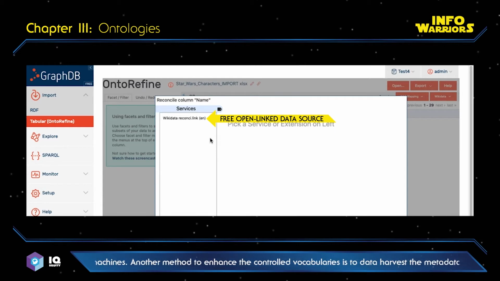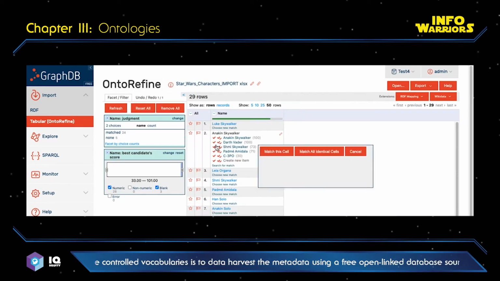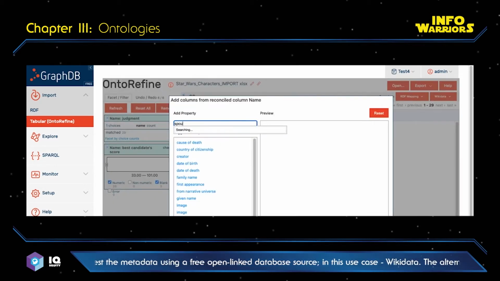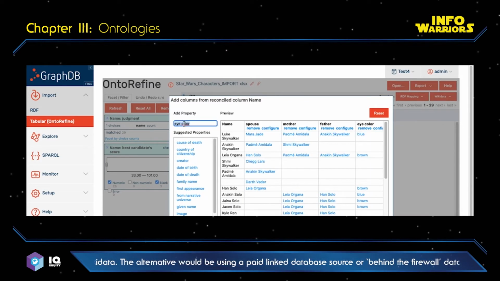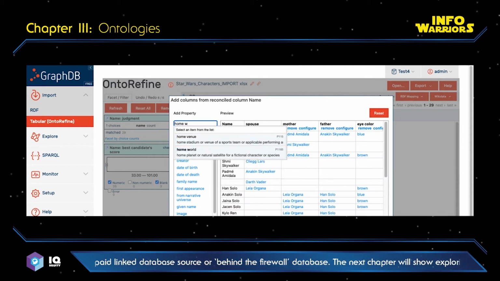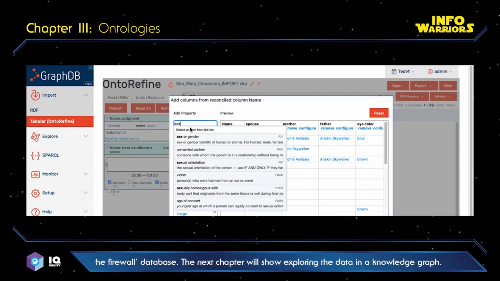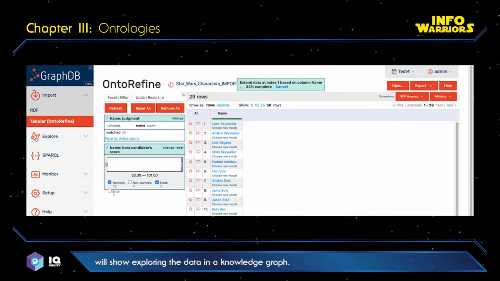Another method to enhance the control vocabularies is to data harvest the metadata using an open linked database source, in this use case Wikidata. The alternative would be using a paid linked database source or behind the firewall database. The next chapter will show exploring the data in a knowledge graph.